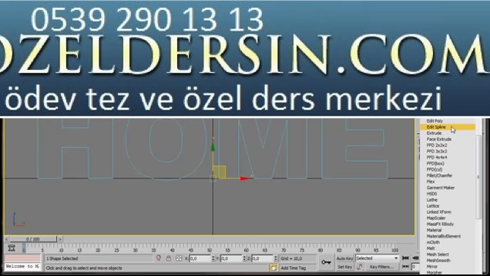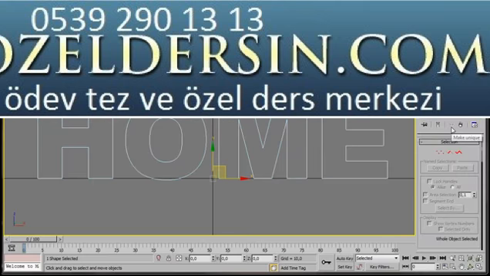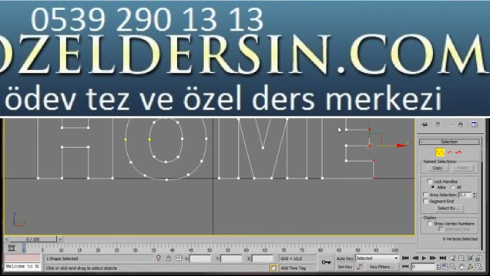We're going to scroll down and select an Edit Spline modifier. We'll select the Vertex mode. And we're just going to move a few vertices around. Just move them around as you like. Now we're going to select all the vertices and give them a nice smooth edge.